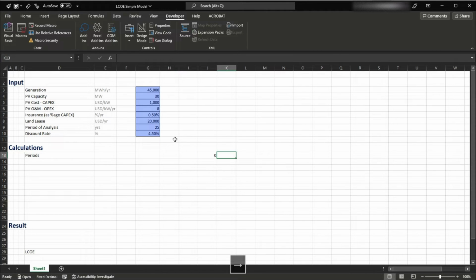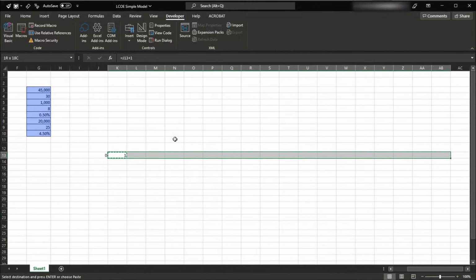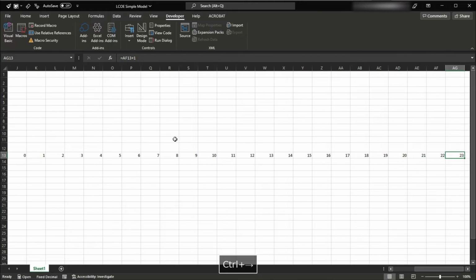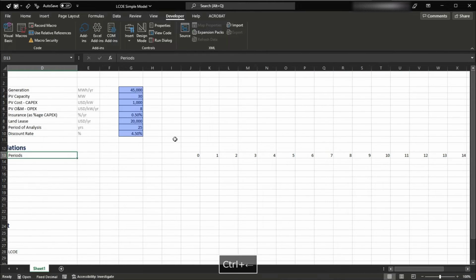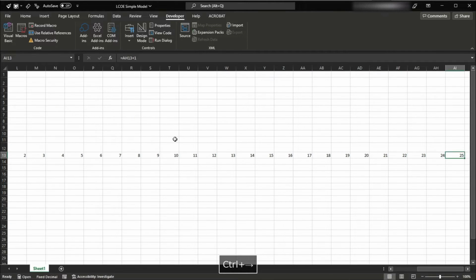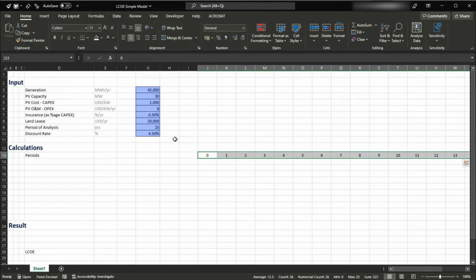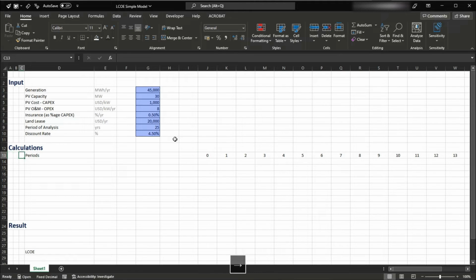We're going to say equals to the left plus 1. I'm going to copy and paste this across. Okay, up to 25, so 23, 24, 25. So that's what we have in here. We're going to also center these things here. Okay. So now that we centered it, next we're going to calculate the Capex.